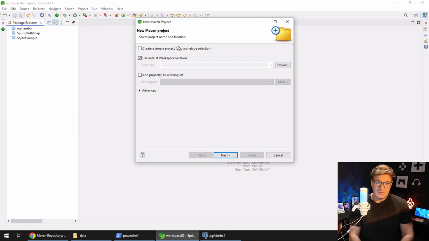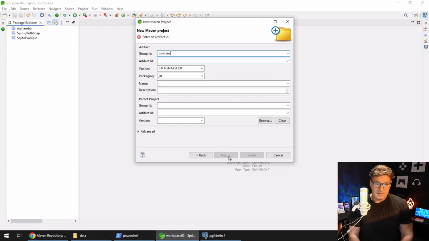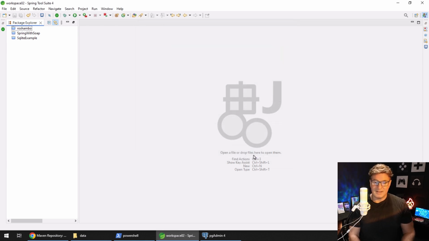Now, you can use IntelliJ, you can use VS Code. I'm not rich, I can't afford them. I have to use the free and open source Eclipse, but hey, it works for me. I'm going to create a simple Maven project. com.mcnz.sql will be the group ID, and PostgreSQL example will be the artifact ID. I'll click finish, and then I'm going to dig into that Maven POM file.